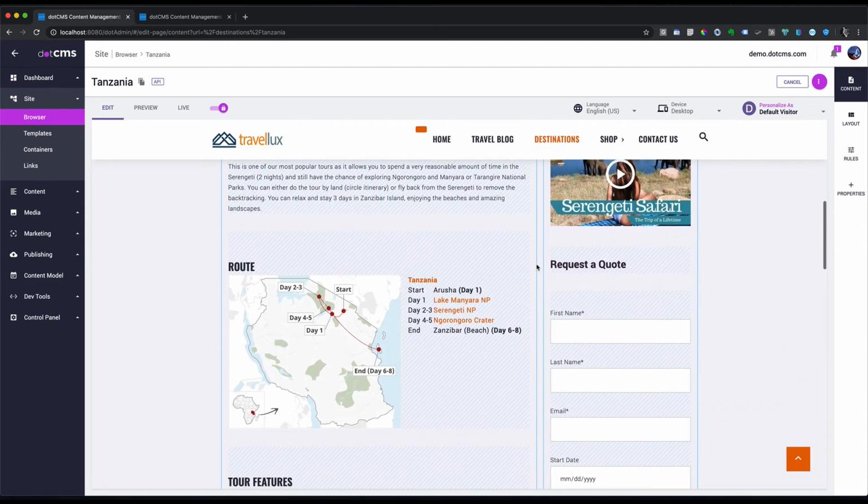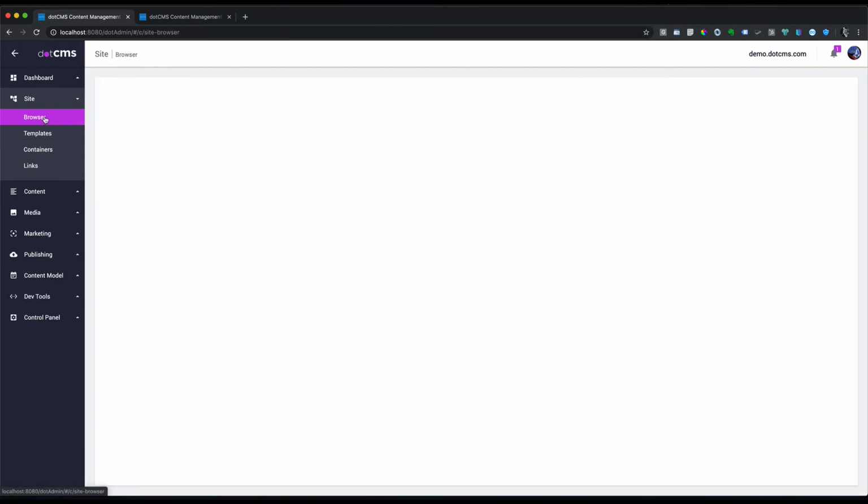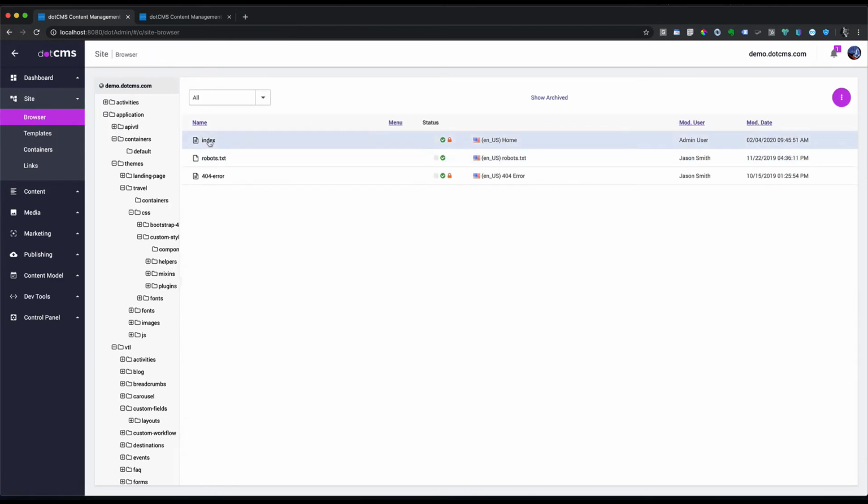Okay, so next I'd like to show some SEO best practices that can also be built into all of your content types as you create content. So to do that, I'm going to go back to our home page and show how.